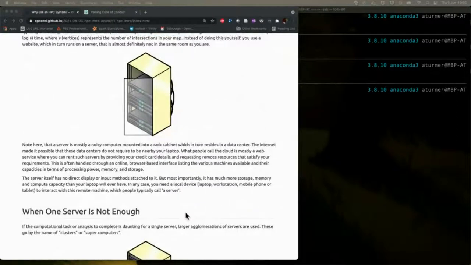So what do we mean by server? HPC systems are just types of servers, really. It's essentially a computer mounted in a rack cabinet that resides in a data center. It says noisy here, and often that's not necessarily the case. If you were able to come to the data center and see ARCHER2, you'd see it's actually quite quiet, because most of the noise from servers tends to come from fans and cooling. ARCHER2 is cooled by passing liquid around the system instead, so it doesn't have all the fans attached to it.